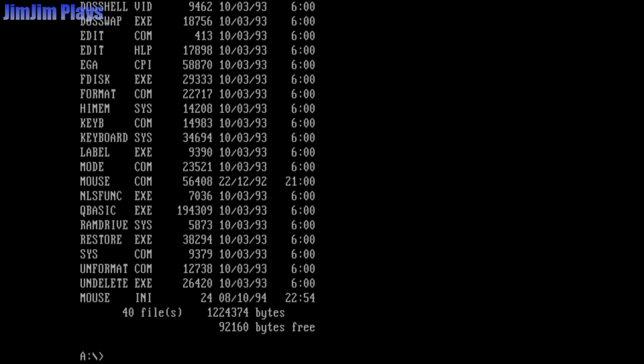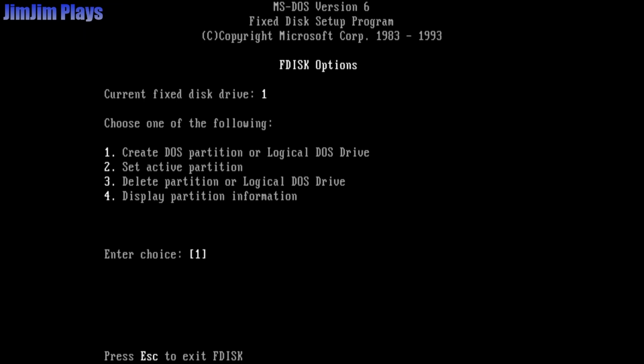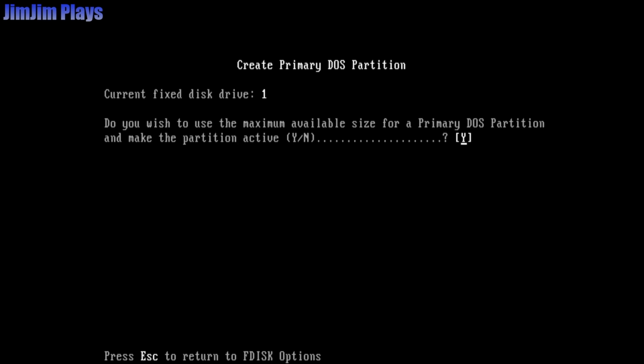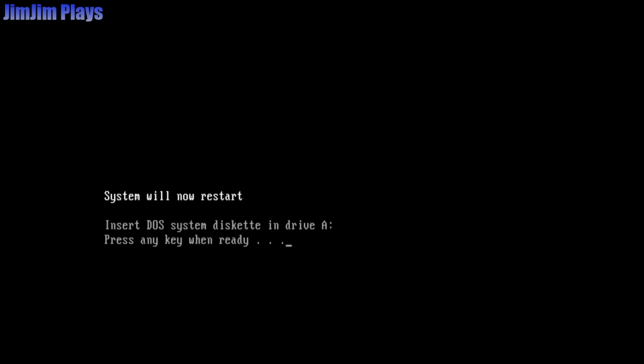So, let's run fdisk. Okay, we want to create a DOS partition and the primary. Might as well use the biggest size, even though... Oh, right, okay, it's done already. So let's reboot.